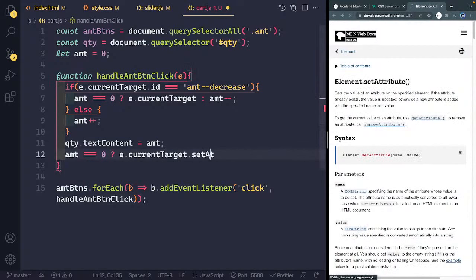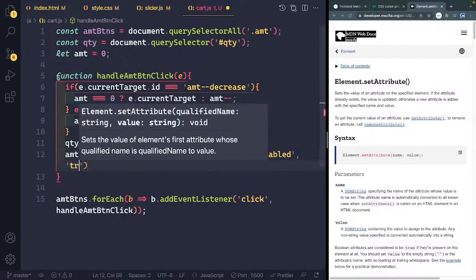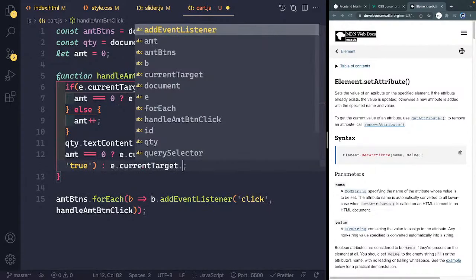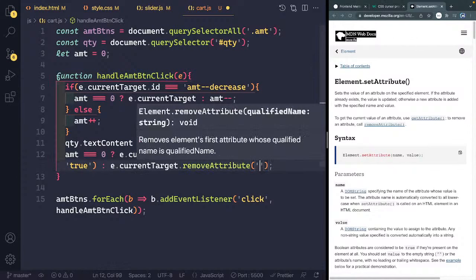Element.setAttribute. Yeah, it just wasn't giving me that. Set attribute, and we're going to set disabled to true. I think that should work. And then otherwise, I will say e.currentTarget.removeAttribute. Yeah. Remove attribute, and I'm going to remove disabled.